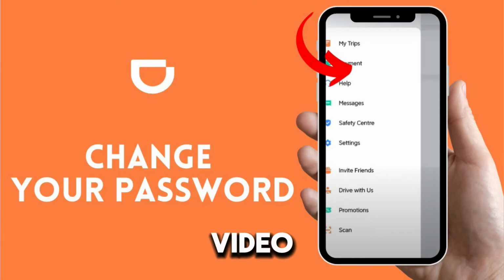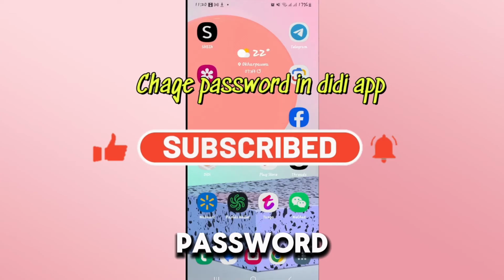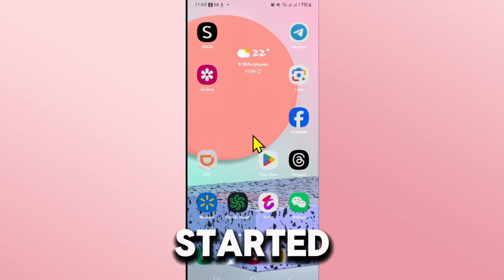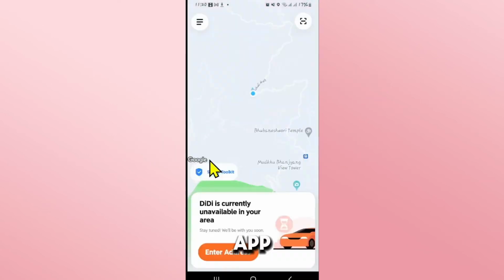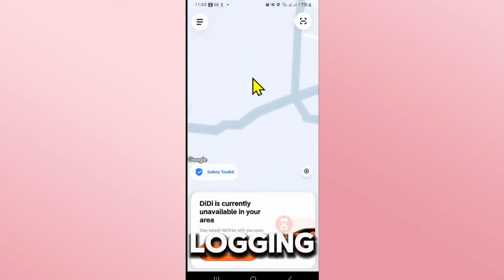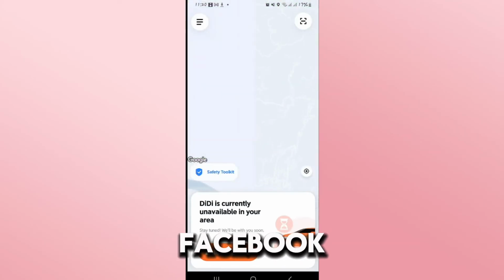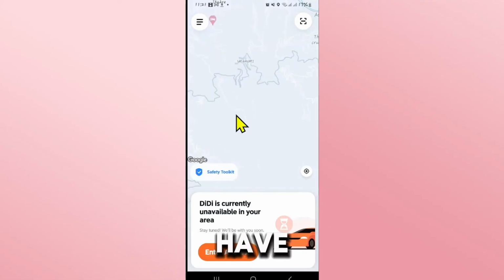In this video, I'm going to show you how to change your password on your DiDi account. So let's get started right away. First of all, open up the DiDi app on your device. And if you haven't logged into your account already, proceed with logging in using your phone number or your Facebook or your Google account. Once you have been logged into your account, you will be taken into the home page.